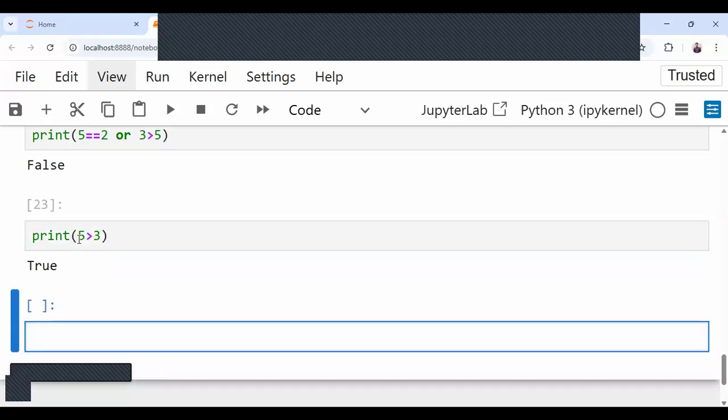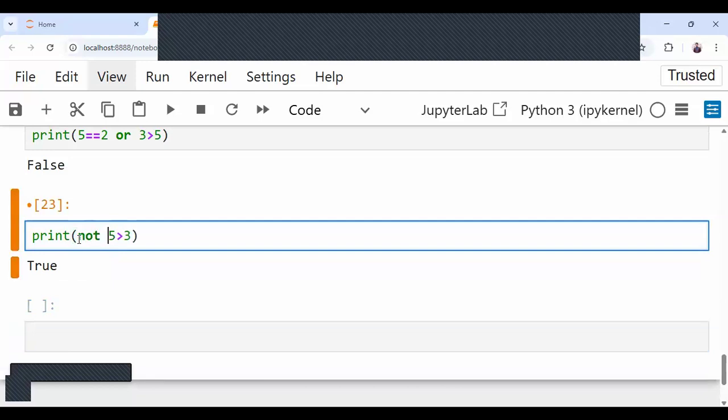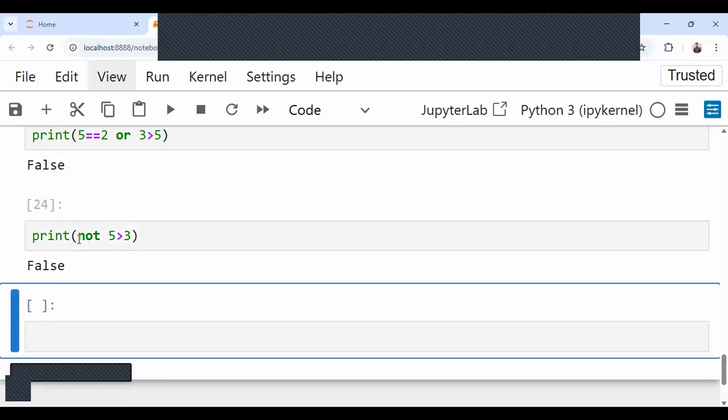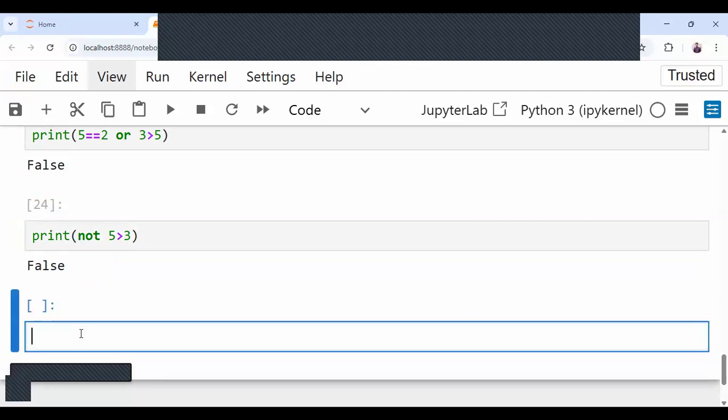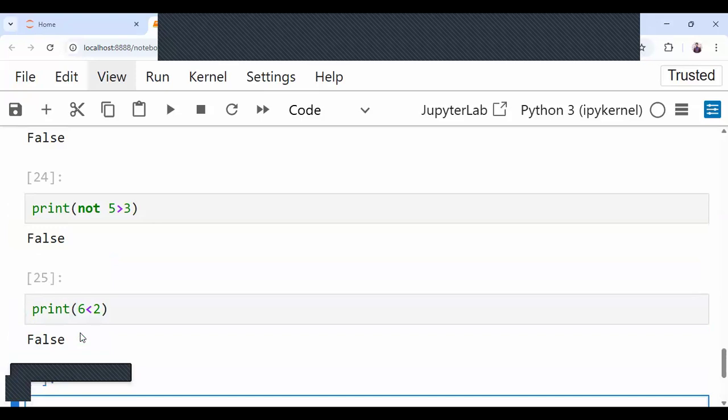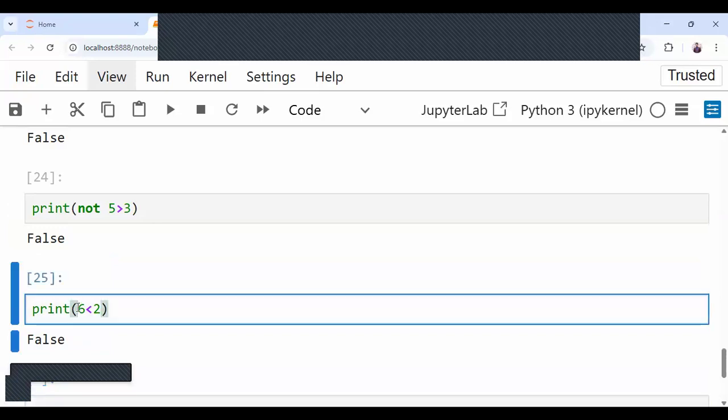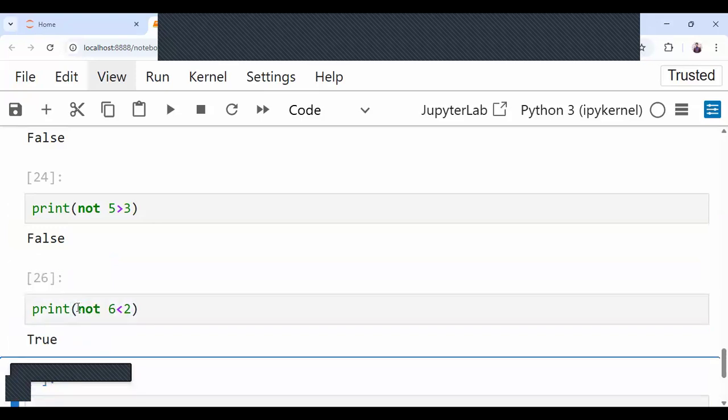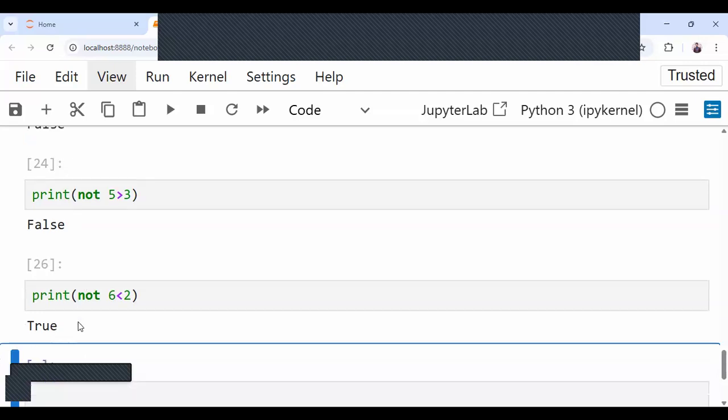True as the answer. But let's say, guys, if you have put the not in front of this, what will happen? This is the beauty, guys. It gives you what? False. It will completely make this particular output the opposite version. Another example, let's say print, let's say 6 is less than 2. You know, this is a false statement. Definitely, guys, you are getting false as the answer. But if you have put the not in front of this, what happens? You are getting the true. It will convert it to the opposite version of that. It's a very nice thing.